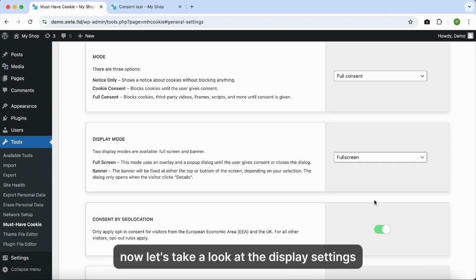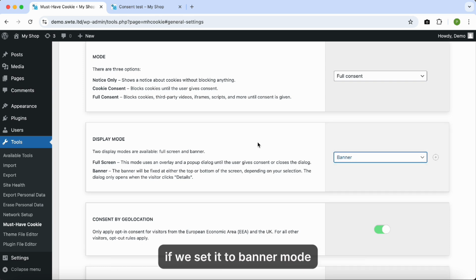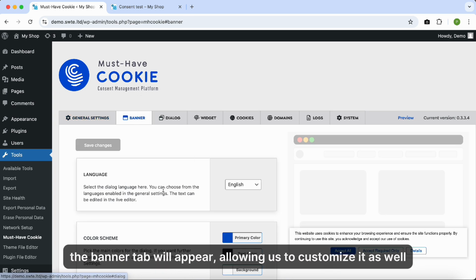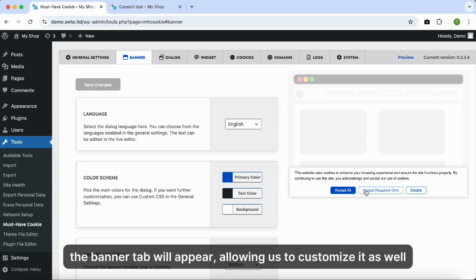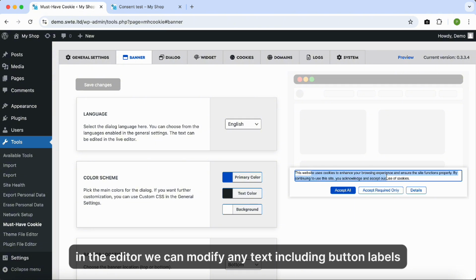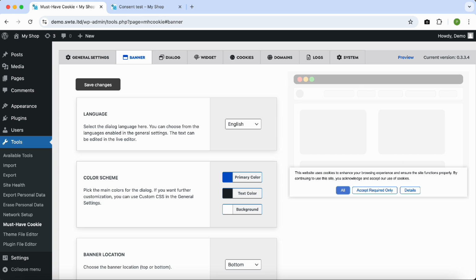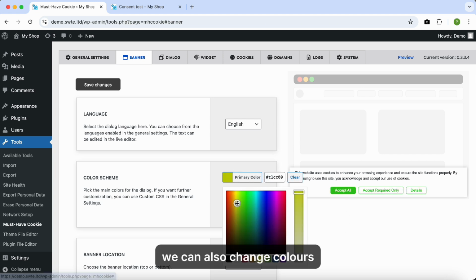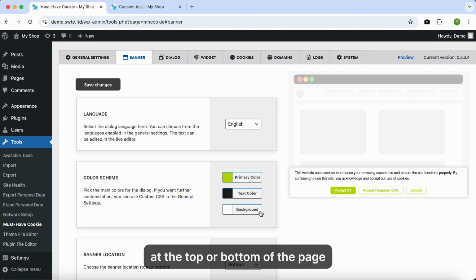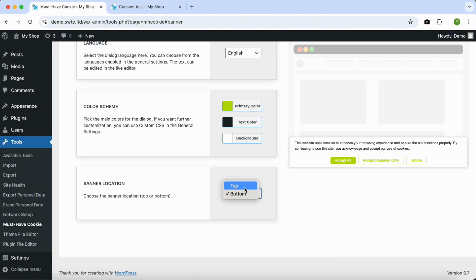Now let's take a look at the display settings. If we set it to banner mode, the banner tab will appear, allowing us to customize it as well. In the editor, we can modify any text, including button labels. We can also change colors and choose whether the banner appears at the top or bottom of the page.